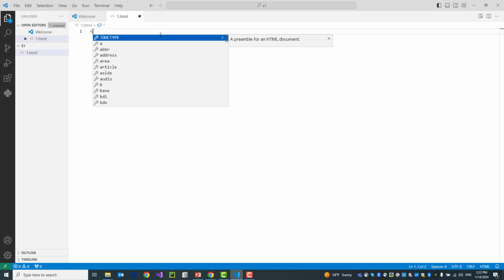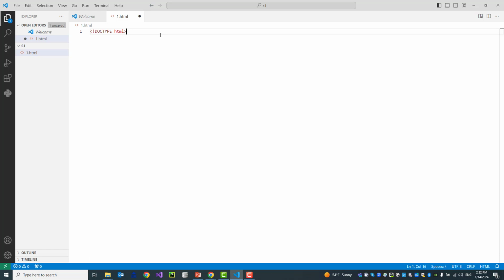As I said, in the first line, we should type less than sign, exclamation mark, doctype, space, HTML, greater than sign. This means that this page will follow the HTML5 standard, and whatever we write must be rendered as an HTML5 document. In the second line, we always add an HTML element.